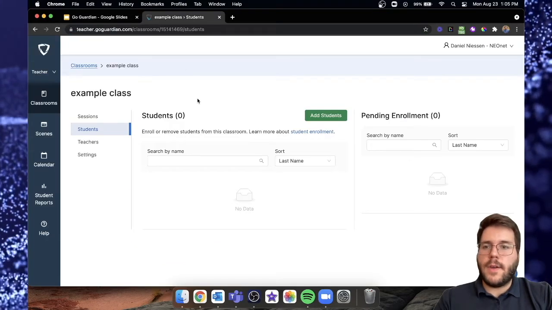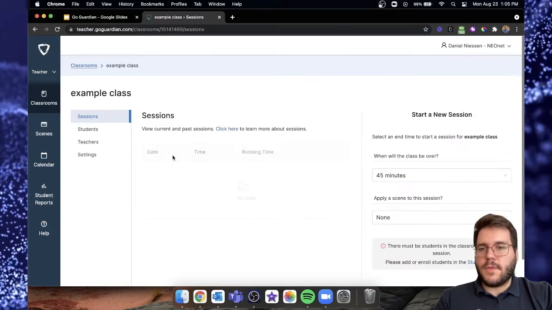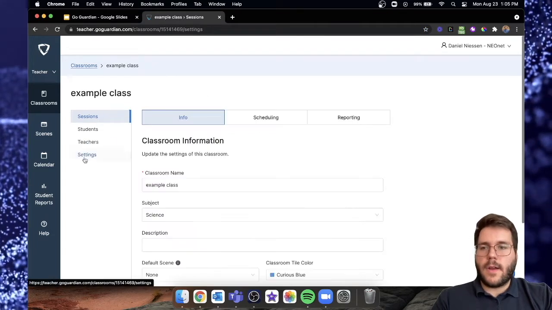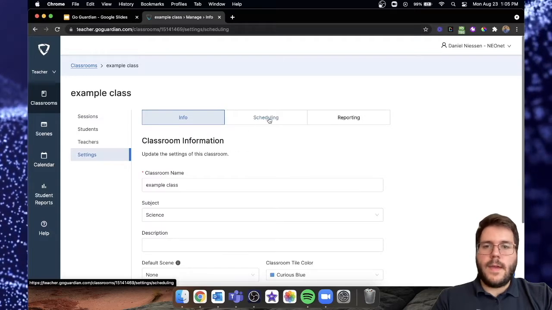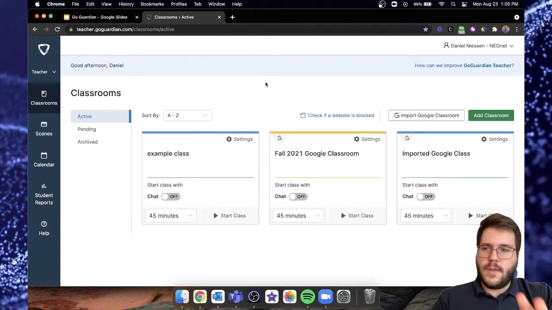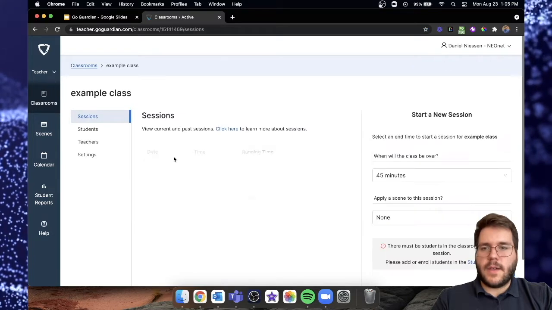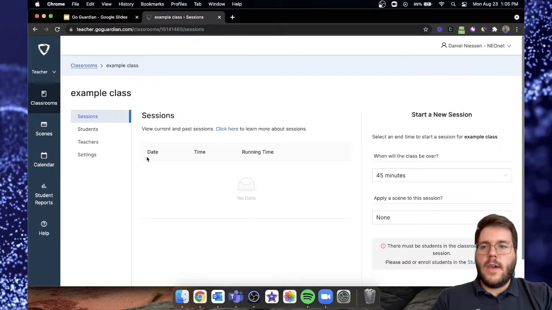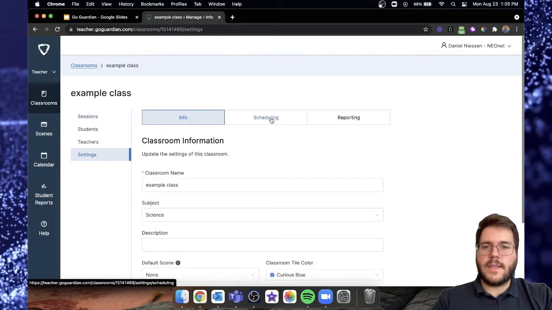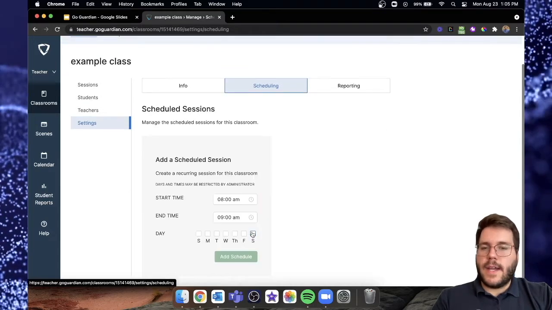All right, so we'll hop back over here, and I'll just go back to this home page here. And since I just made this example class, we'll just run with this example here. So I'm going to go into this class, then down the left-hand side, we're going to go into settings, and then into scheduling. All right, I'll show that one more time. So back here from the home page, or this classrooms page where I see all my different classrooms, I click on any one of them. In this case, I'll click on this example class. Then once I'm in there, I go to the left-hand side and go find settings, and then scheduling in the top middle. Okay.